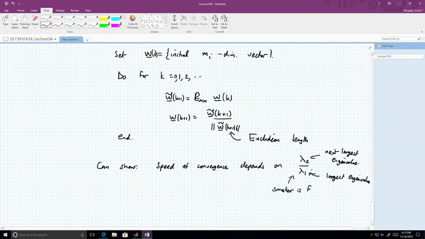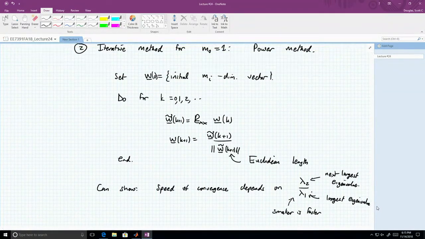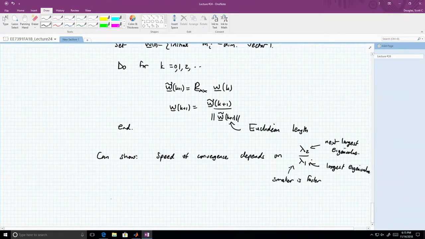Smaller is faster for this. So this particular approach is useful. And by the way, it's a useful technique because it doesn't require any eigendecomposition. You can just apply this iteratively and get a good estimate of the eigenvector. And then, of course, once you've got that, you would then use W. You would use y of n to be basically W transpose final times x.